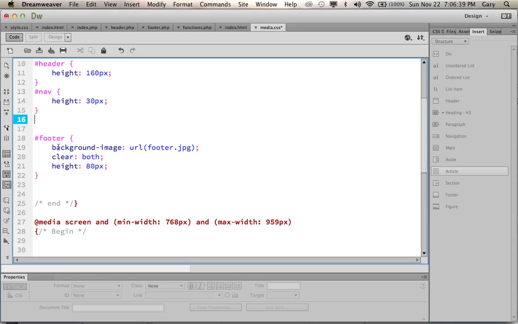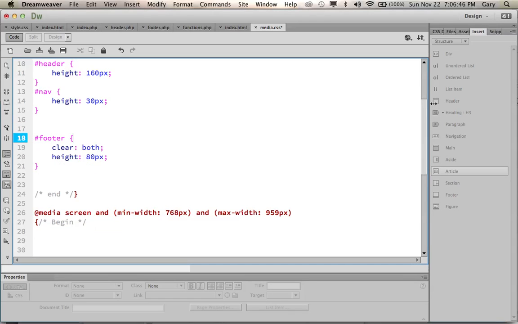Now the footer. The background image is always going to be footer, no matter what size. So I'm going to get rid of that. Let's see, clear both. Well, that's not going to change according to the size of the screen, so I can get rid of that.